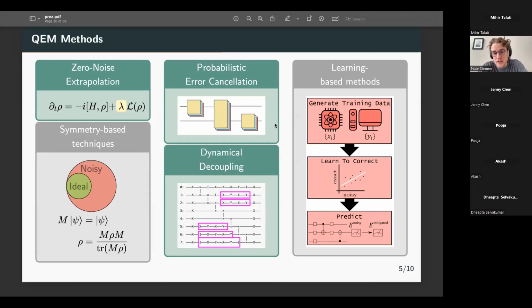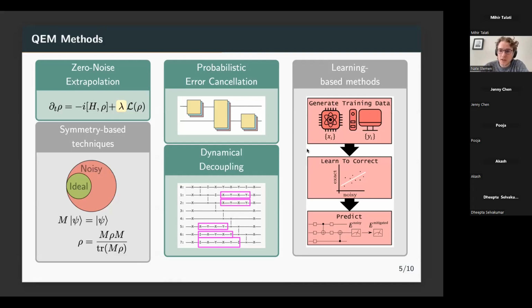There's lots of other techniques out there, learning-based techniques. We have a learning-based version of probabilistic error cancellation in Mitiq, as well as currently we don't have any symmetry-based techniques in Mitiq, but it's definitely something that we're thinking about and potentially putting on our roadmap.